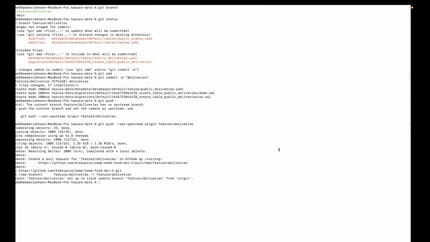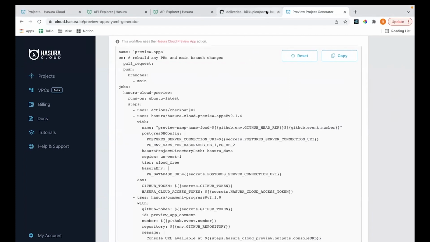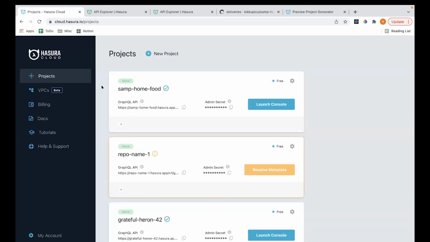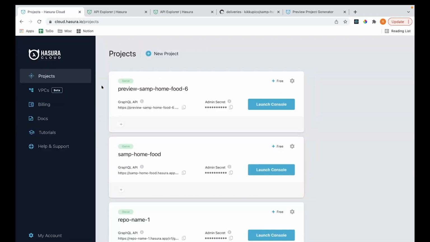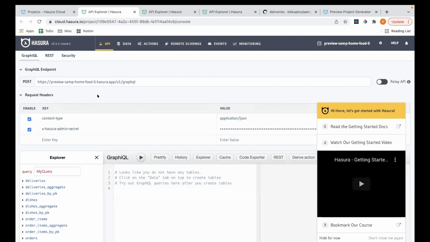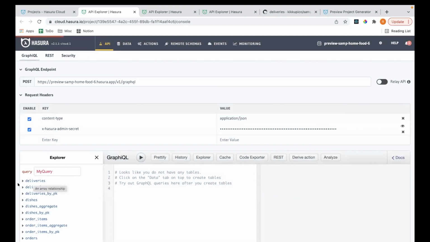Okay. So let's go back to our repo and see if our preview project has been created. Yes, as we can see here, the workflow has completed, which means that our preview project must be ready right now. So yeah, a new project has been created and let's launch it. So you should be able to see the new API available in the preview project. Yes, there's one more API here for deliveries, and compared to the base version, which doesn't have this, we have the prototype, which has a new API.